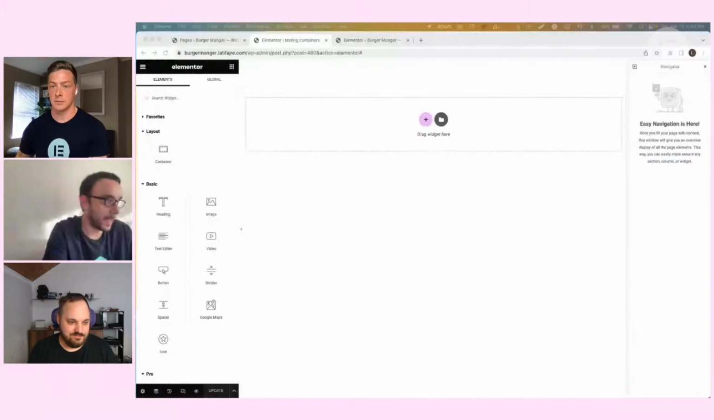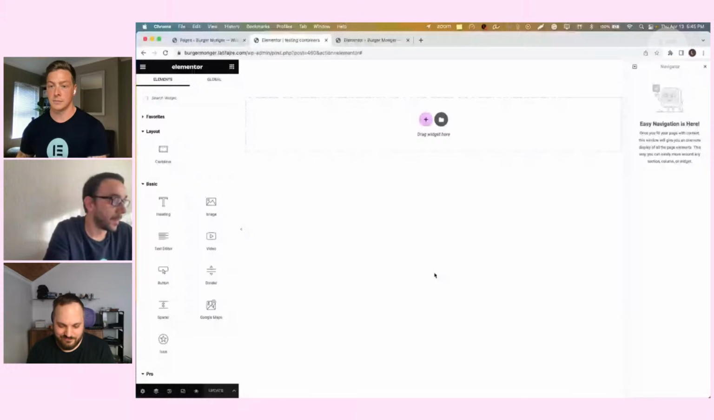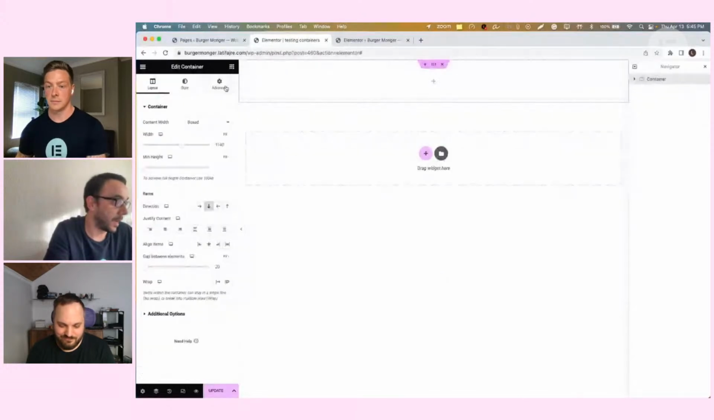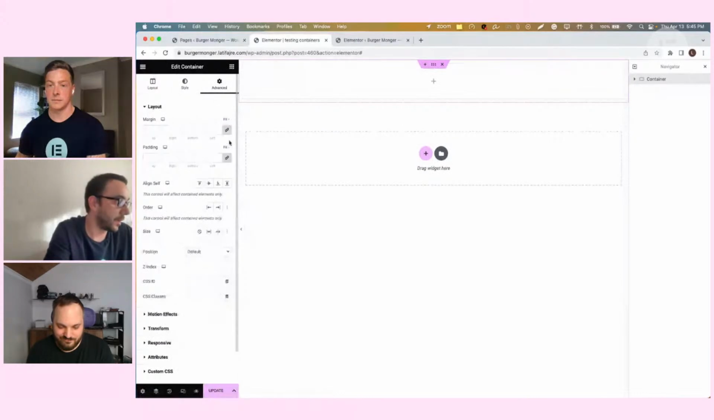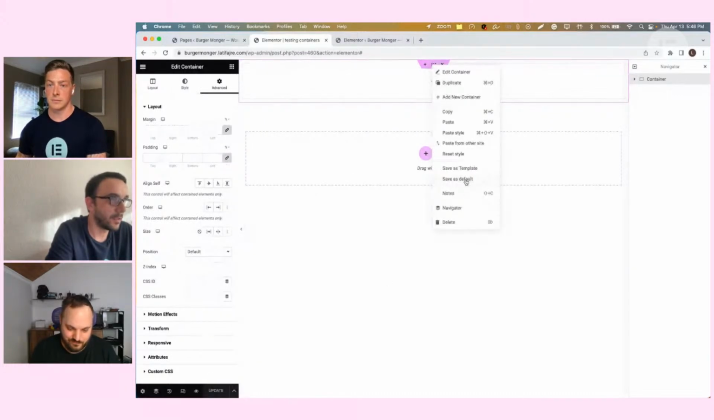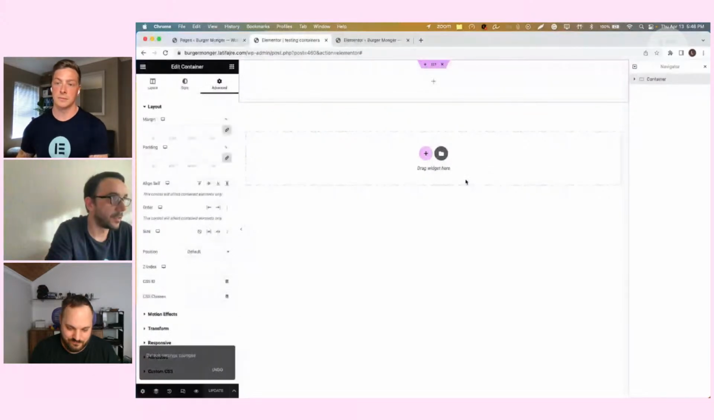So here we go. Currently, I am on the empty page. So if I drag the container, then I go to the advanced part. I see that we have pixels on the margin and we have pixels on the padding. So one way that came up in one of the latest Elementor updates is saving as default. So if I change this from pixels to percentage, and also these pixels to percentage, I'm going to hit update, and then I am saving this to save as default. So this is saved as a default now.